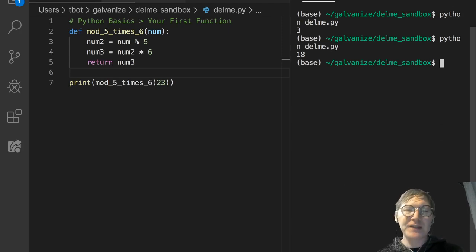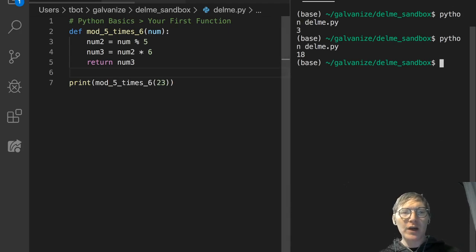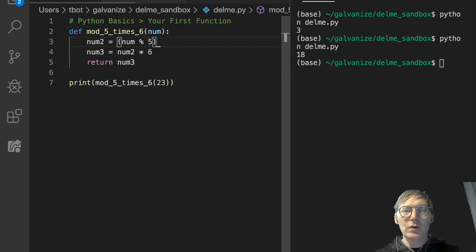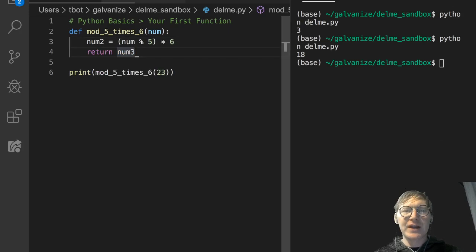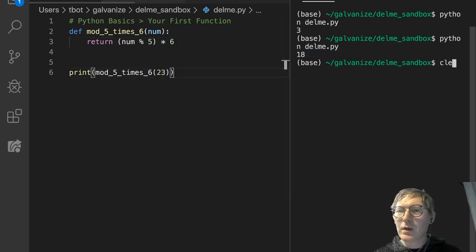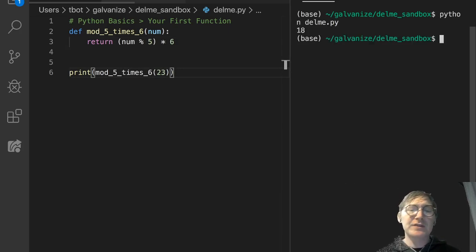So that makes sense. We can make this a little more compact, and we can do that by simply saying num modulus 5 times 6, and then instead of setting these other variables, we can just return that operation. That'll get us to the same result. That will give us 18, which is what we'd expect. So that's kind of cool.